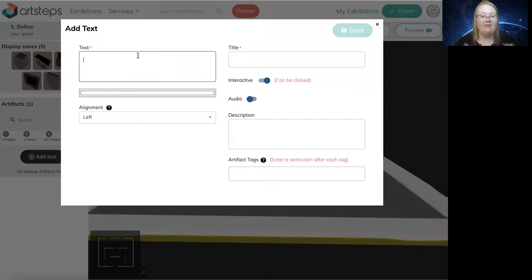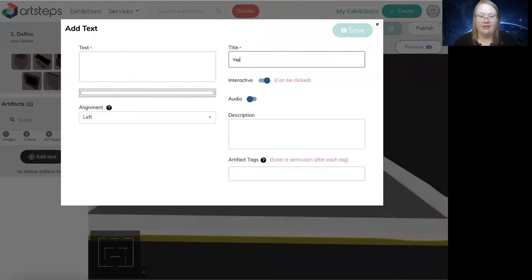And now I have this beautiful text and title. I'm going to say the title of this exhibition is Yayoi Kusama, a retrospective. And this is where I would include information about Kusama.